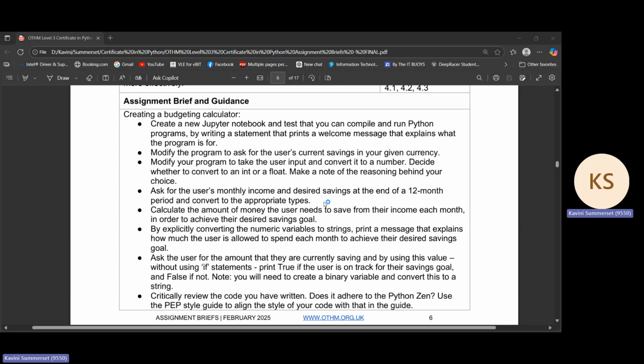Okay, so think of it like a cashier. When someone arrives at the cashier, the person says hello before taking your order, right? So it sets the tone and purpose. This is what you have to do in your program as well. First of all, you have to greet the user, say welcome to the budgeting calculator, and then you have to print what it does. Okay, so this program will help you plan your spendings and savings, something like that. All right. So this message can differ. You can make your own message if you want, right? So make it like that.